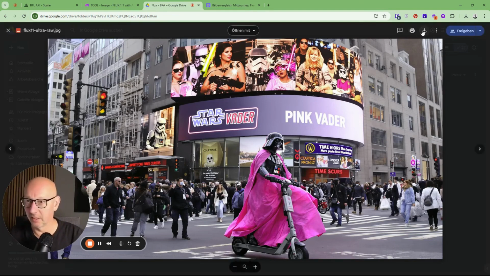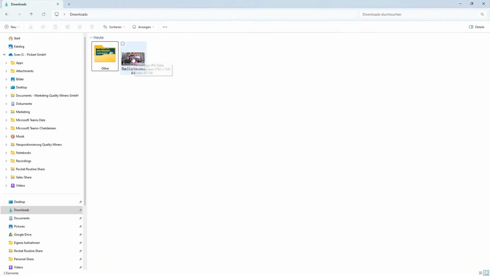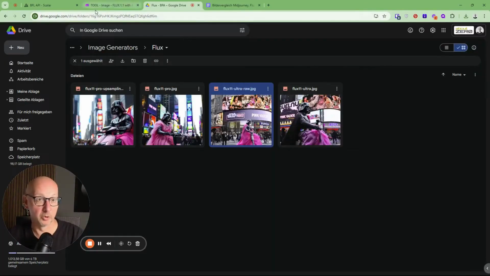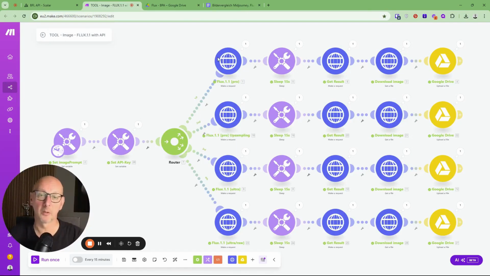Let's take a look at these large images here. I'll just open my Explorer real quick, download it, hover over it with the mouse. Yeah, okay, so 2752 by 1536. That's definitely a pretty decent resolution. Now you know how to use the API with Flux, how to use the Pro, Upsampling, Ultra and Ultra RAW mode.